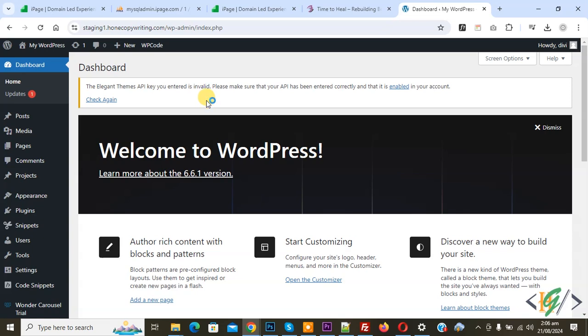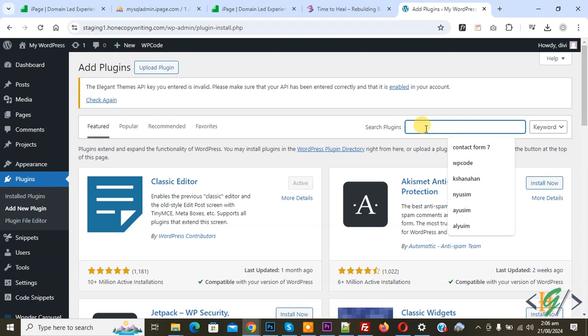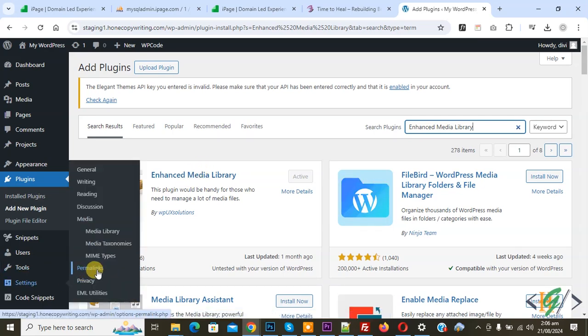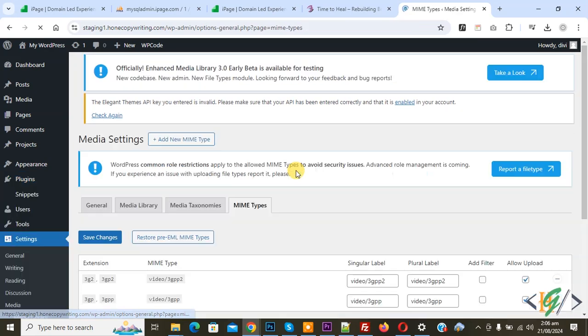So we are going to add image or video new extension using plugin. So we are in WordPress dashboard. On left side you see plugin, so click on add new plugin and then in search plugin write enhance media library. So this is plugin we will use. So you will install this plugin and activate it, and after activation on left side you see setting and then you see Mime type, so click on it.